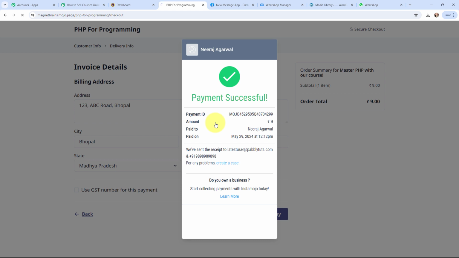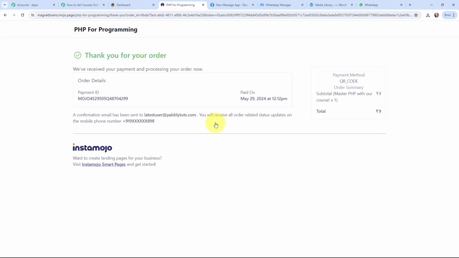Over here, you can see that the payment was successful. Here it says, thank you for your order. We have received your payment and processing your order now. Here you can see the payment ID as well. Here you can see the details on what date and time it was paid. That means I've successfully placed an order for this course, that was PHP for programming.